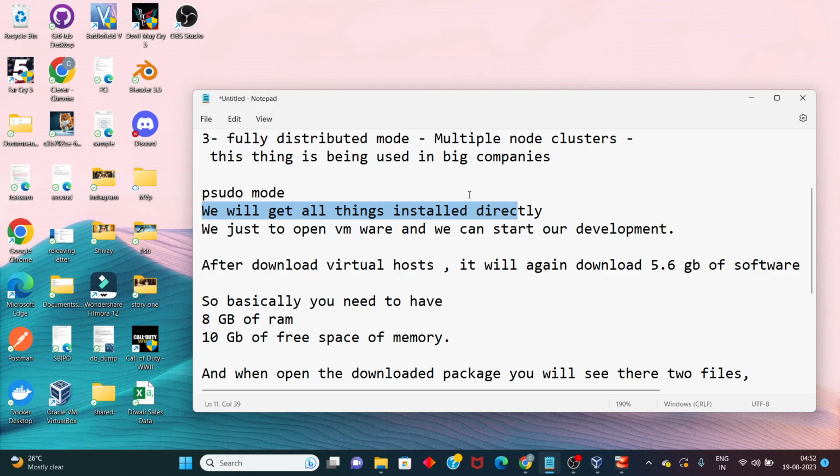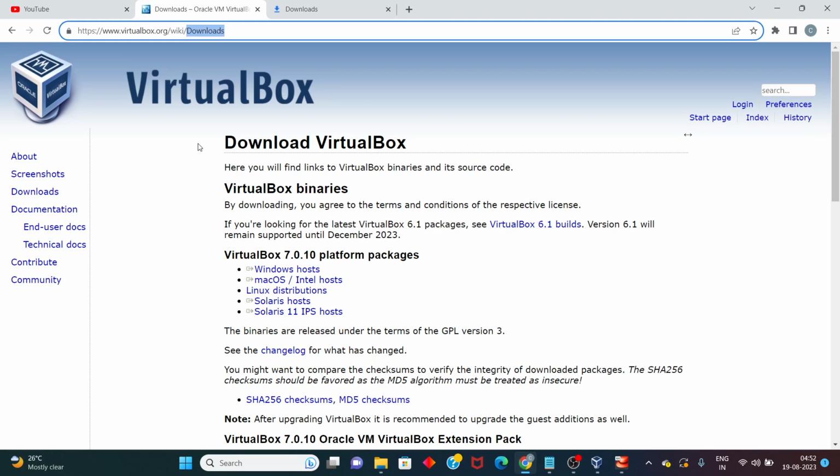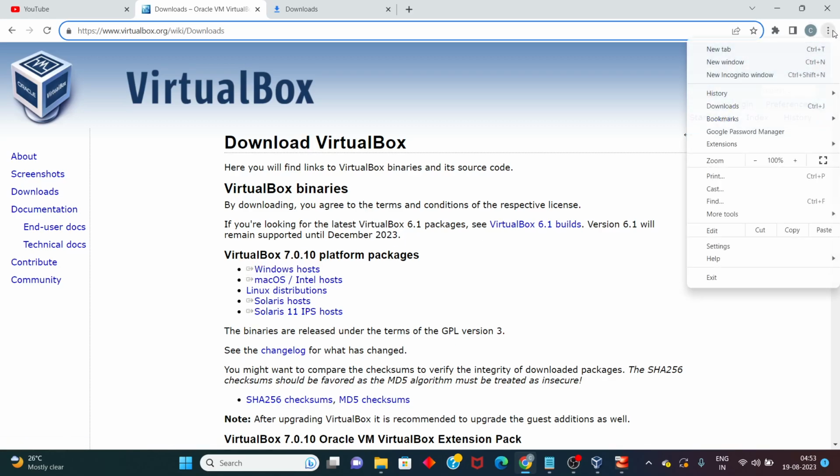To install pseudo mode, we just need to go to the VirtualBox software. This software has a Windows option, Mac option, Linux, Solaris 11 IPS host. So according to your machine, if you have a Windows host or a macOS host, just install it according to your need.